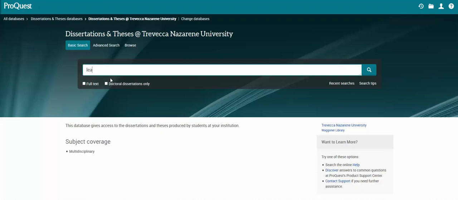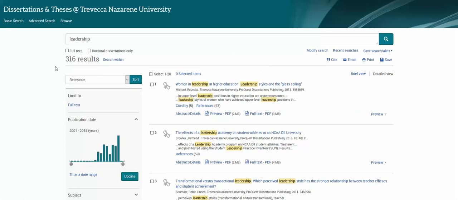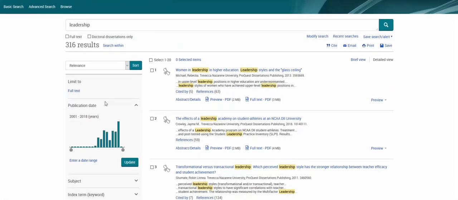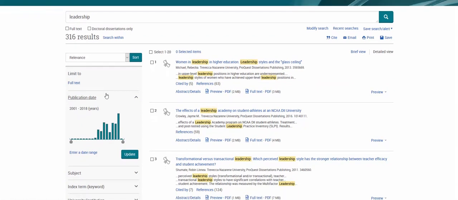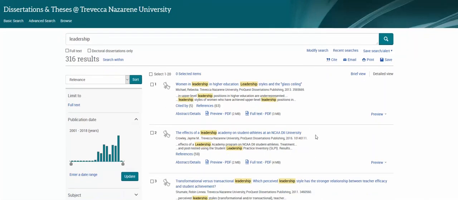I'm going to type the word leadership in here. You don't need to click full text or doctoral dissertation. Just click the search box or enter. You will not need to limit to Trevecca or to the university on this result search page, because it is all Trevecca granted. So everything you see here has been granted from Trevecca as an EDD degree, or perhaps a PhD degree.